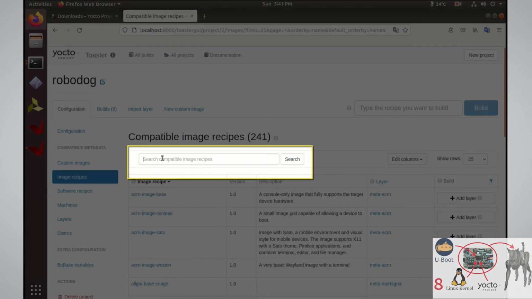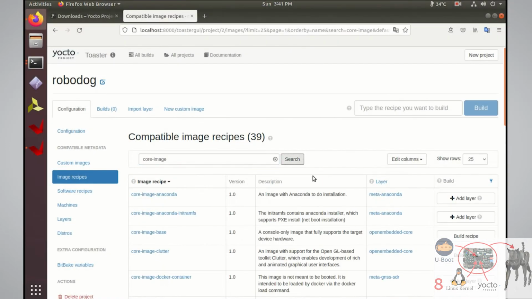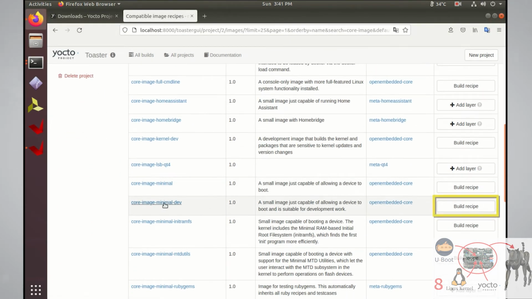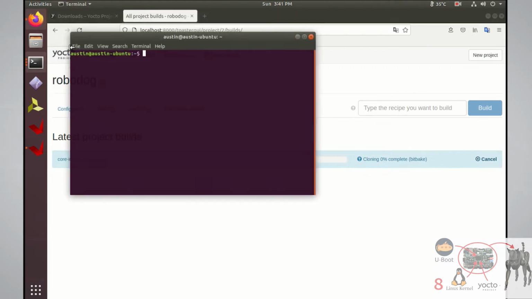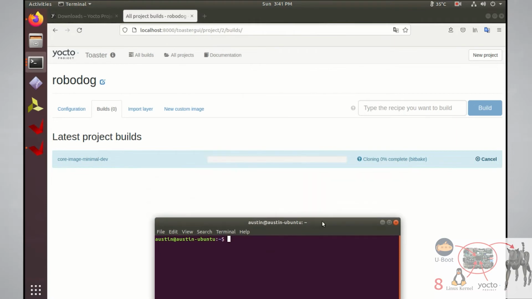First go to Image Recipes, and then search for Core Image. We'll be choosing Yocto's Core Image Minimal Dev recipe, which is a bare bones image with just enough stuff in it to bring up the system and allow some basic development work. Poky is currently going out and collecting all the software packages that it needs and is building it from source, so naturally, this will take a while to build. This took my computer about 30 minutes to run.